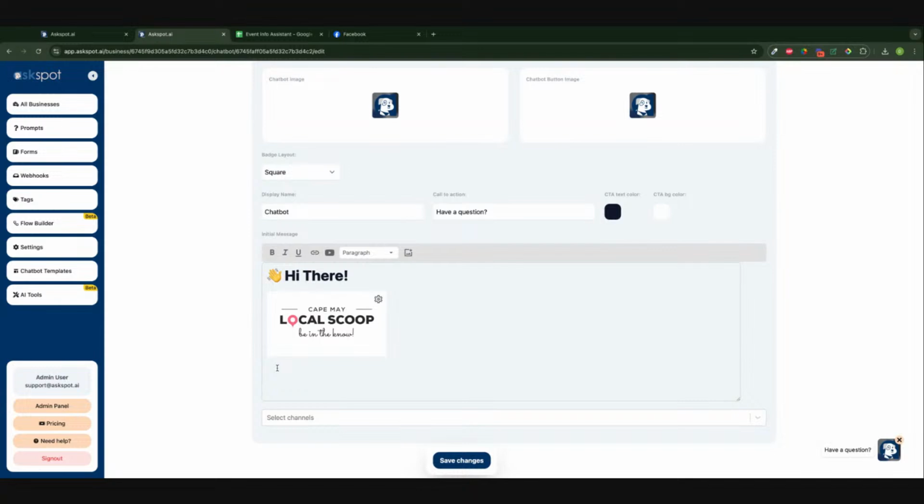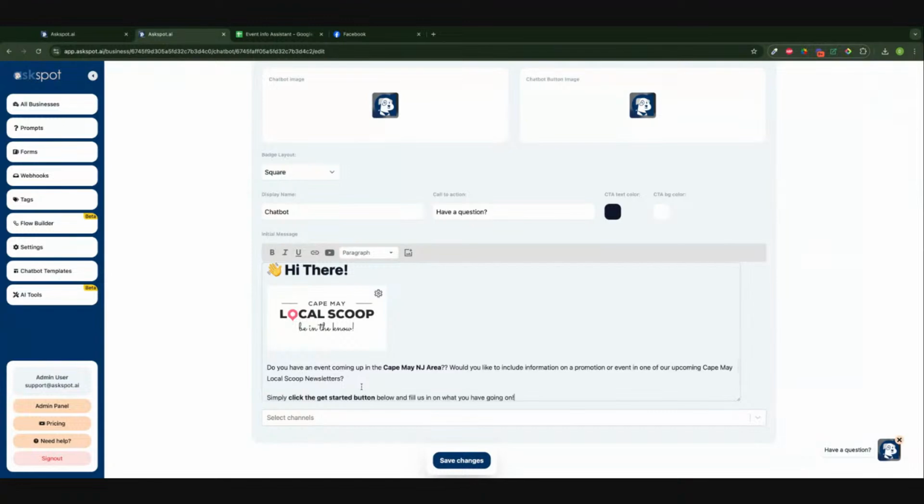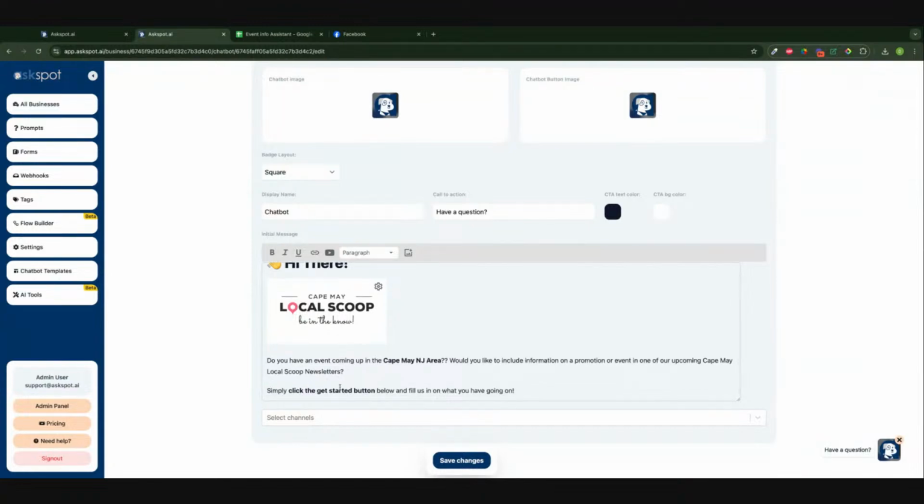All right, do something like, do you have an event coming up in the Cape May, New Jersey area? Would you like to include information on a promotion or event in one of our upcoming Cape May Local Scoop newsletters? Okay. And then what I'm going to do is we're going to add a button here. So simply click the Get Started button below and fill us in on what you have going on.